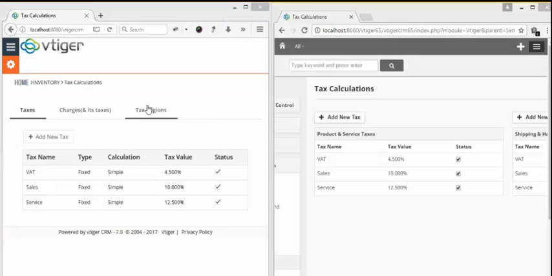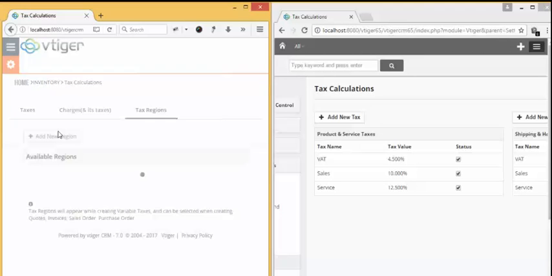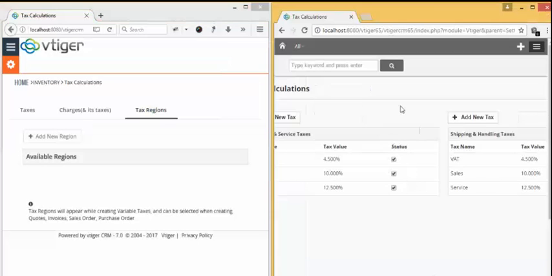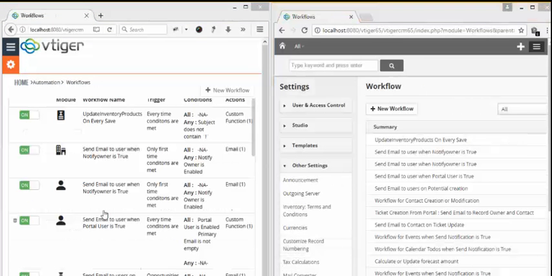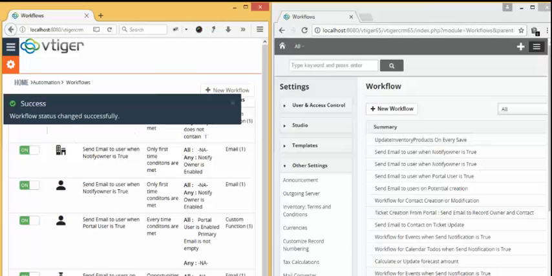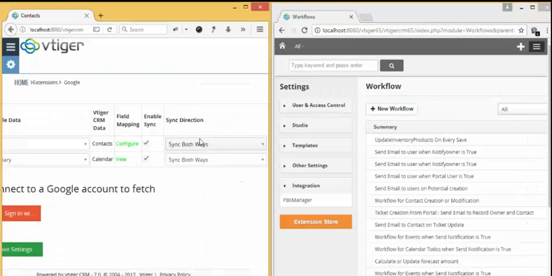So this is good. Now one more option added here is tax region, where you can add tax by state or region in 7.0. So this is again a good feature. The next feature is that you can activate and inactivate workflows. Previously we did not have the option to inactivate workflows. If you wanted to inactivate them, you had to open the records one by one, which is a time consuming process. So this is a good addition to the workflow.